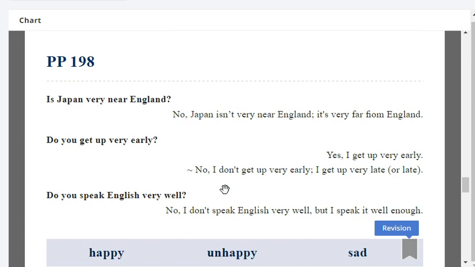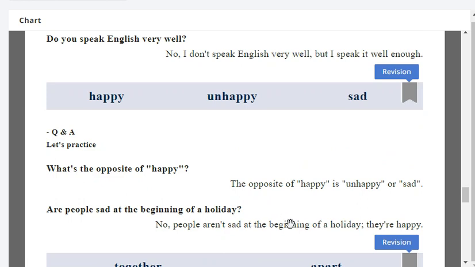Do you get up very early? Yes or no? No, I don't get up very early. Very good. I get up late. Do you speak English very well? No, I don't speak English very well, but I speak it well enough.